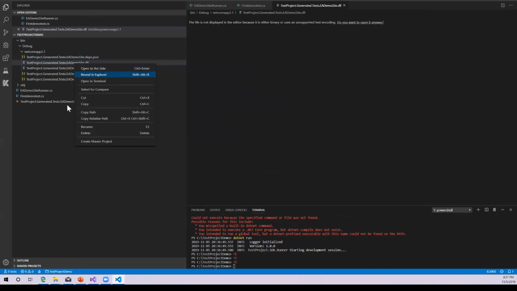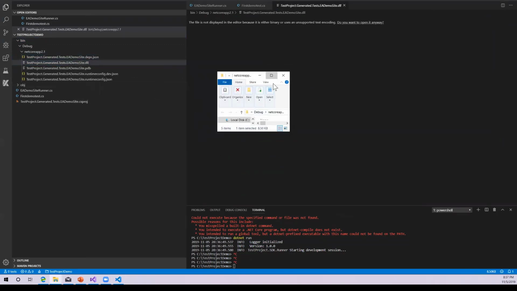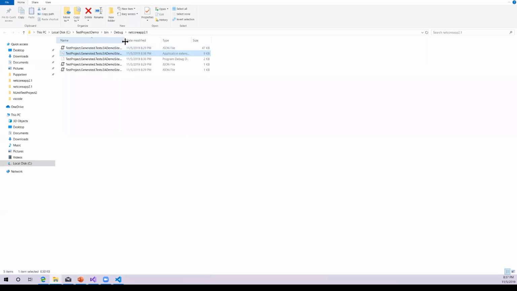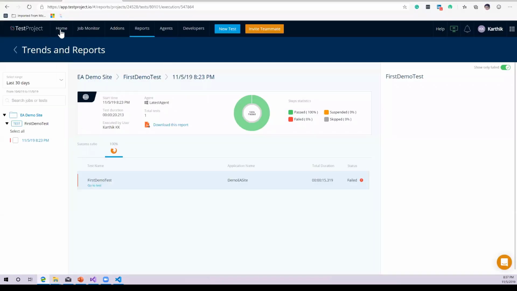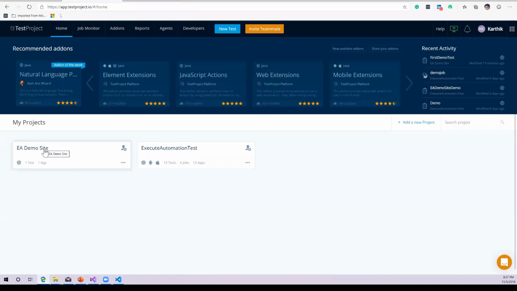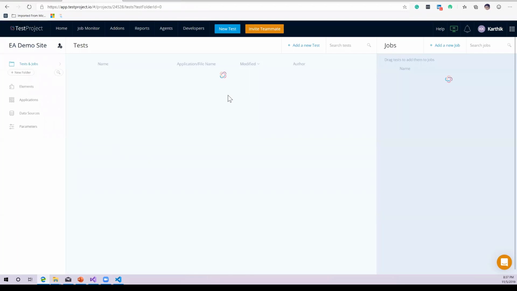So I'm just going to reveal this in Explorer. And you can see that this DLL file actually comes in under .NET Core App 2.1 folder of the bin. So now I'm going to export this particular DLL file within our test project platform so that we can run the same test and we'll see how the report actually has the screenshot in it. So I'm going to go over here.